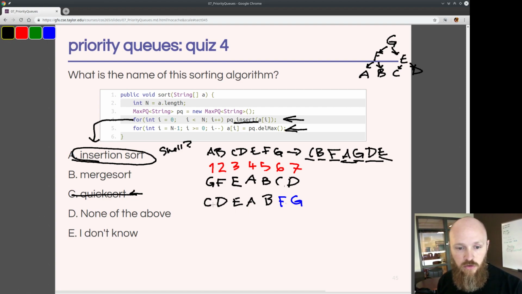We look at the two children of C. We see E is greater. We compare E with C. E is greater, so we need to put E here and C here. And then we need to compare C with its two children. In this case, it only has one child. So E's children are C and A. D's child is B.